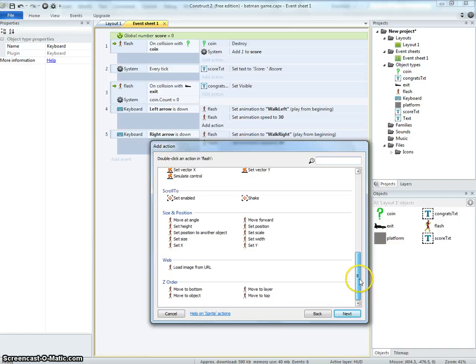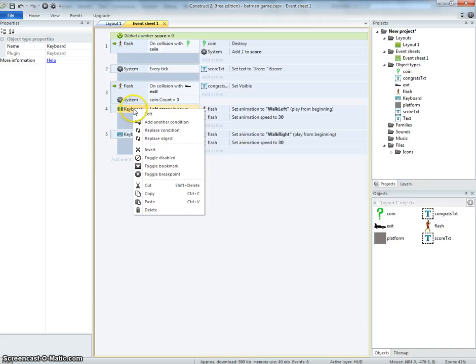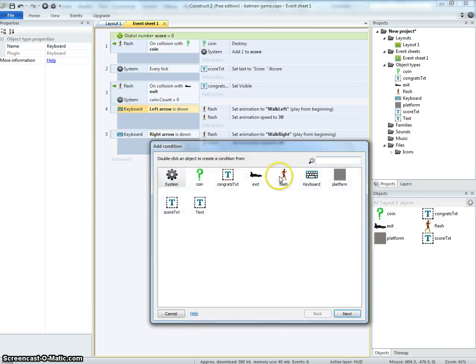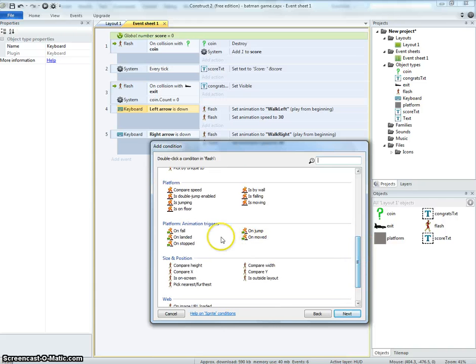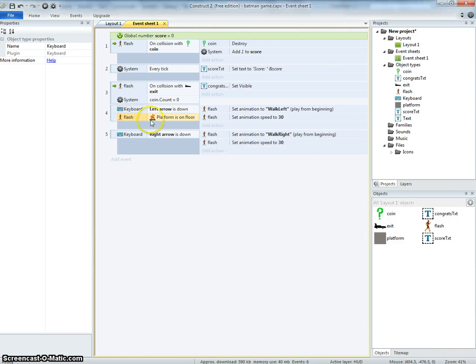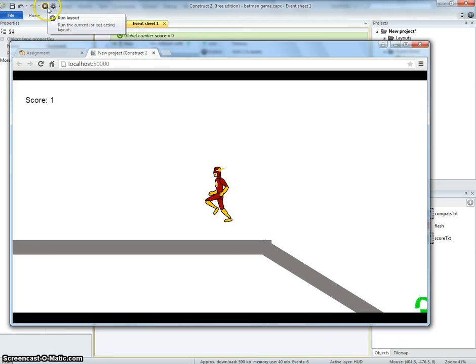Let's see. I'm going to add another condition. That's what I'm going to do. Add another condition to my keyboard. So these are going to be animation triggers. So I'm going to say he is on the floor. So when left arrow is down and he's on the floor, it's going to have the walking animation. Okay, so let's copy that one and paste it in here as well. Okay, that condition means that when I jump, he's going to stop walking.